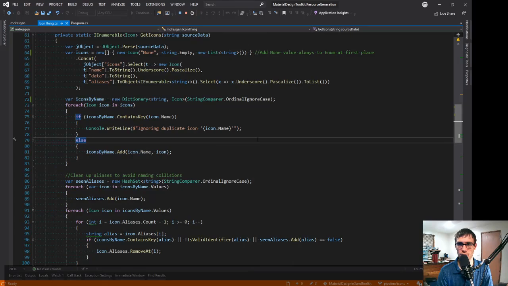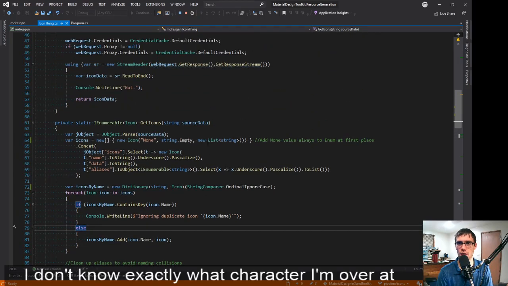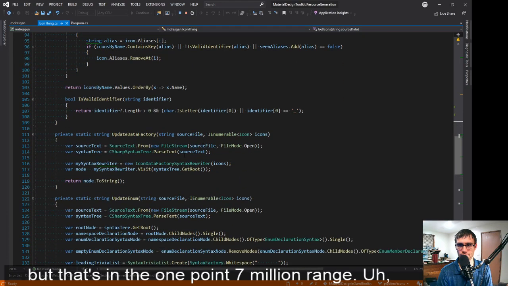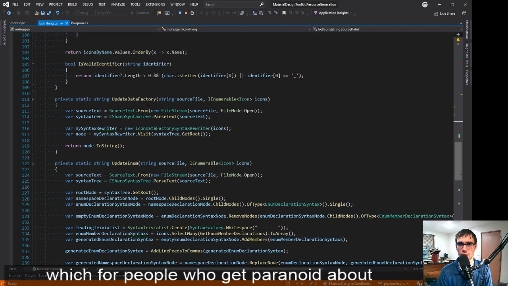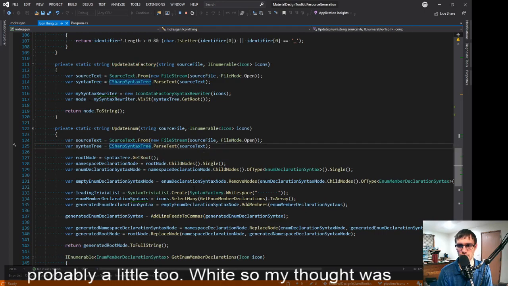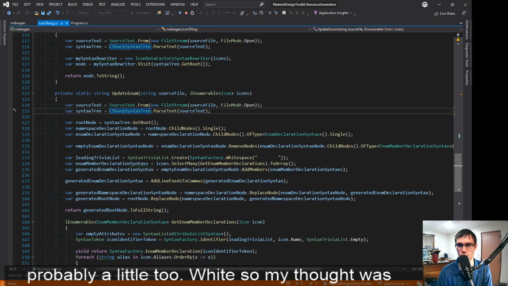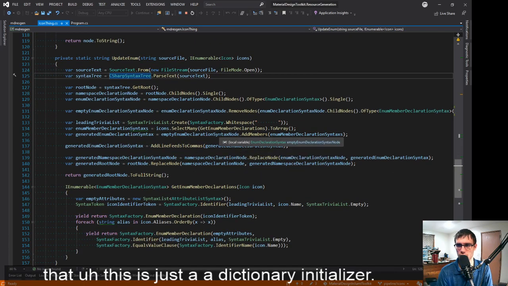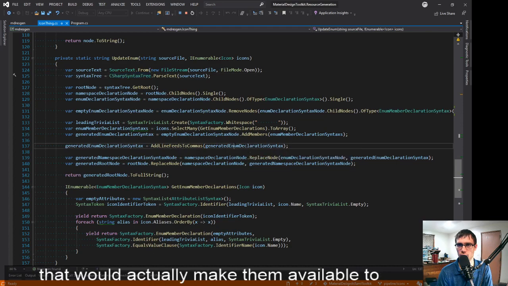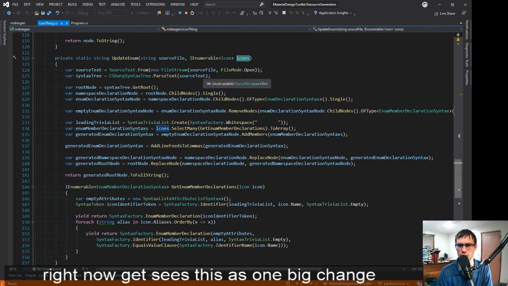So I think while we're in here making changes to this, let's see about putting each of those initializers on their own line. So we actually go through and use the analyzers to generate this stuff out. I'm not entirely sure where this is, but we will add line feeds to commas. Update enum. Here's the list of icons.